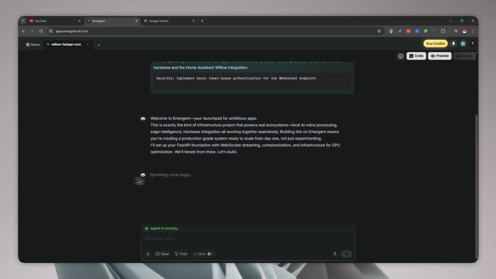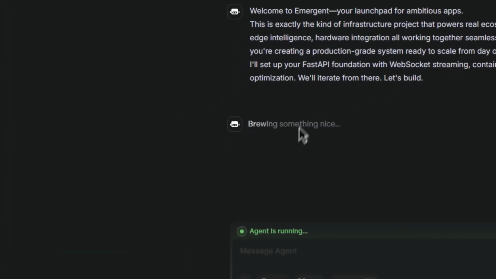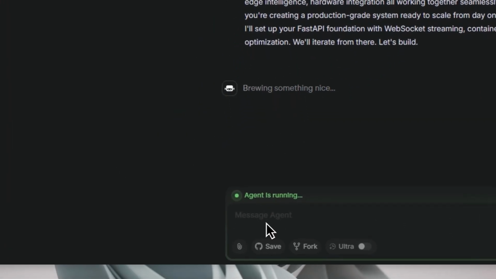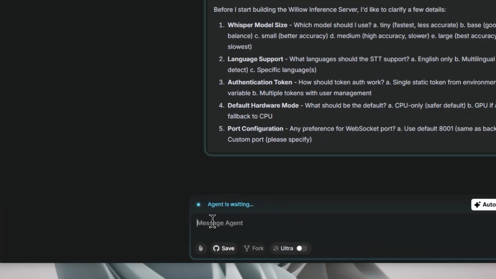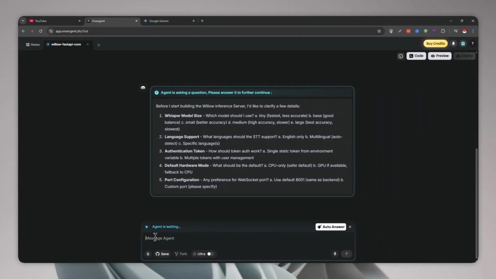Another thing you want to take note of is that while it's doing this, as you can see, I cannot send another message to the agent, unlike other LLMs. Now, before I start building the Willow inference server, I would like to clarify a few details. Another thing is when it asks you before it proceeds, it's going to ask you a list of questions, and it's going to give you multiple choice.